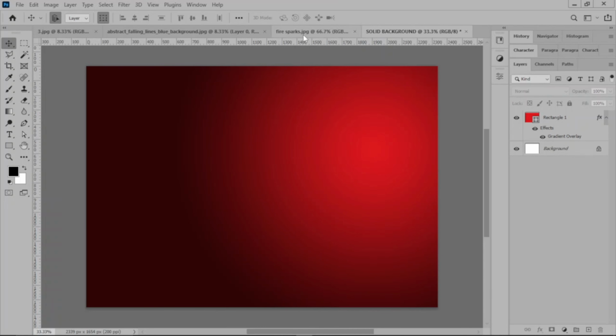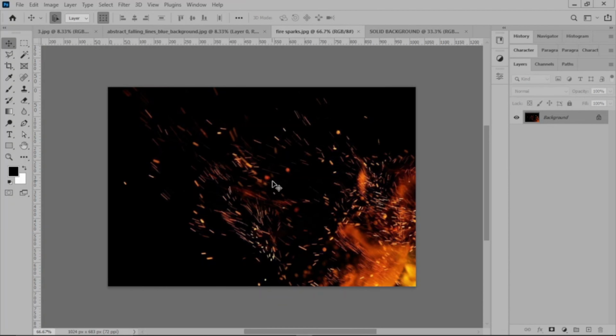So we have a fire spark here. We want to add it to the background to make it very solid. So we just click convert to normal layer, and then we take it to our background here. So we adjust it to our canvas. Let's see this, it's okay. All right, and then we have our fire sparks here.